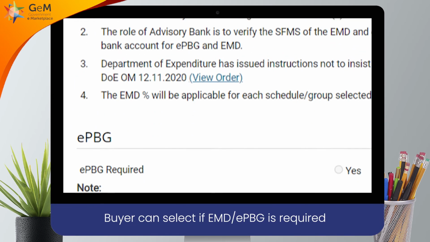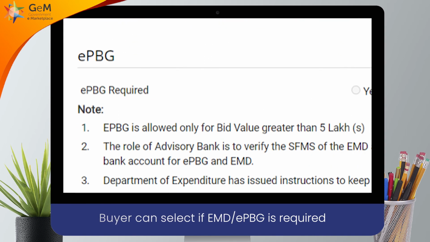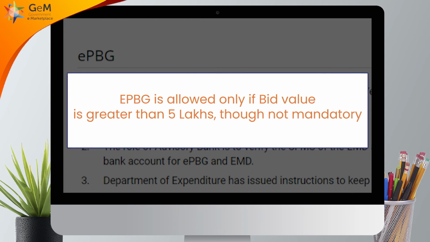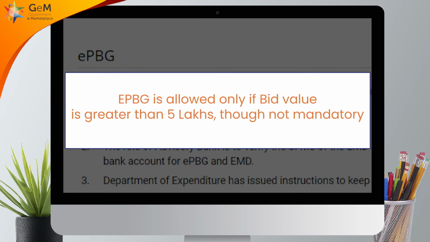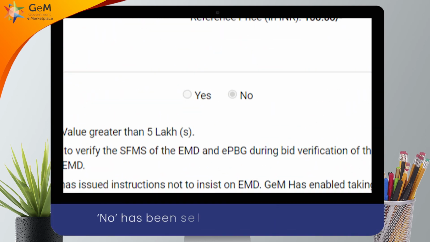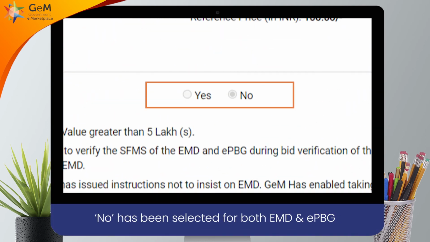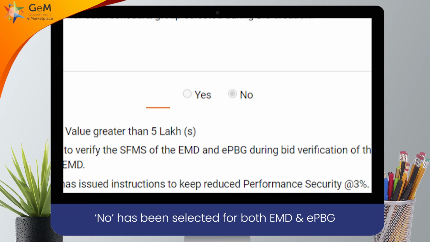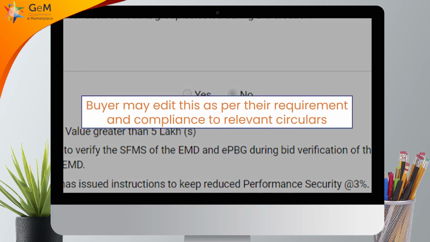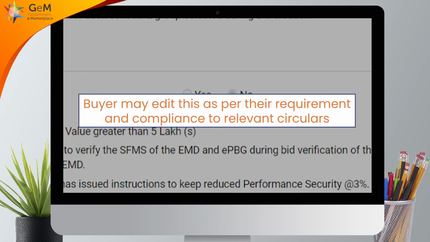Buyer can select if EMD or EPBG is required. EPBG is allowed only if bid value is greater than 5 lakhs, though not mandatory. As an example, here No has been selected for both EMD and EPBG, but the respective buyer may edit this as per their requirement and compliance to relevant circulars.